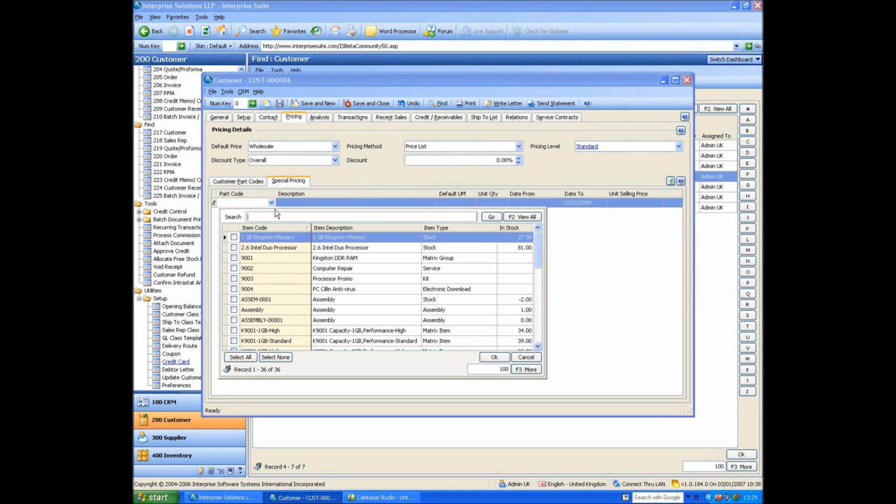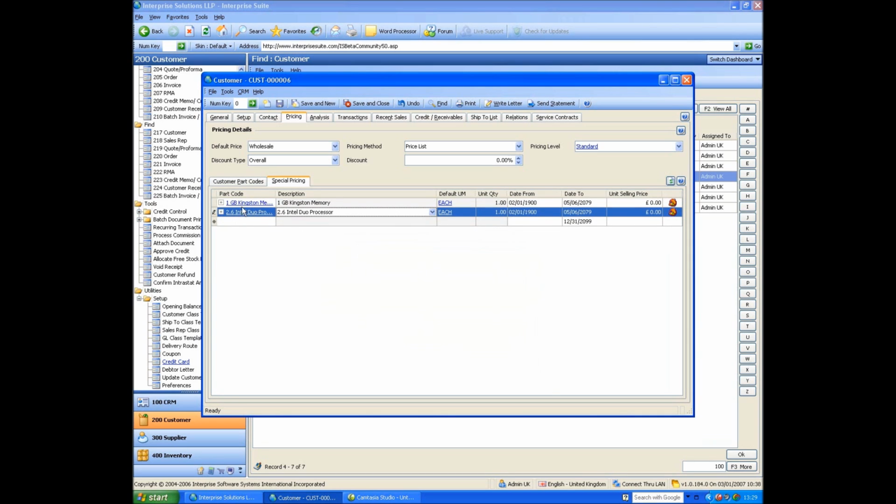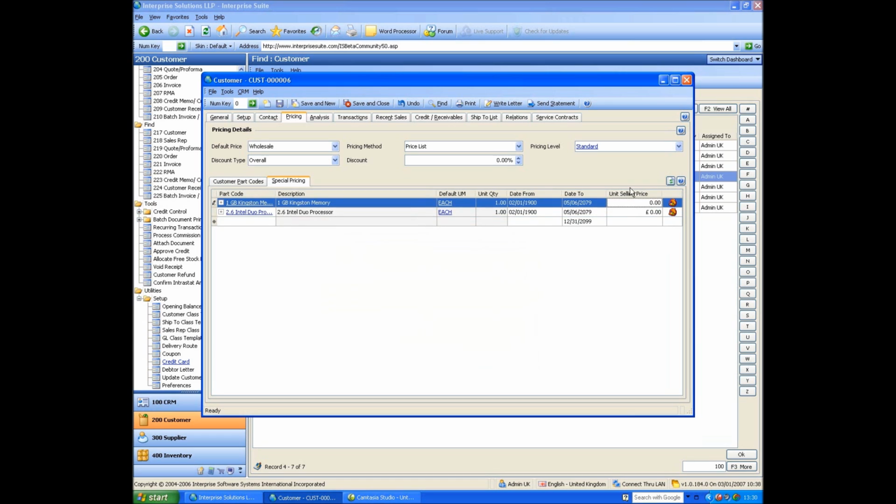So let's set up a special price for a few items. So let's say this item and this item. Okay. And what we have here is if it's simply that we just charge, I don't know, £100 for each one of those, that's it, done.